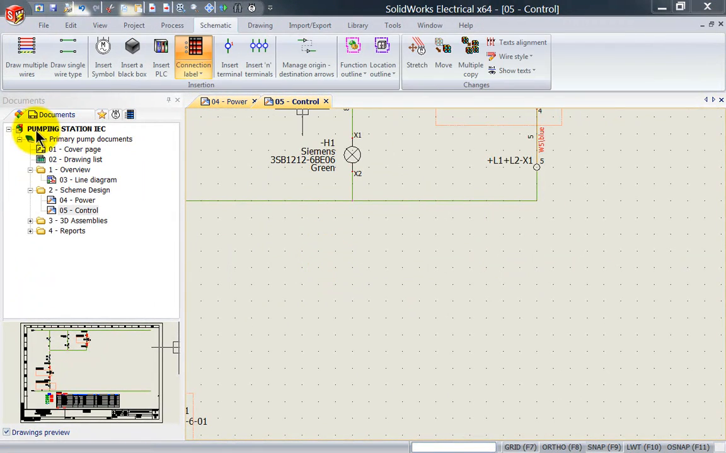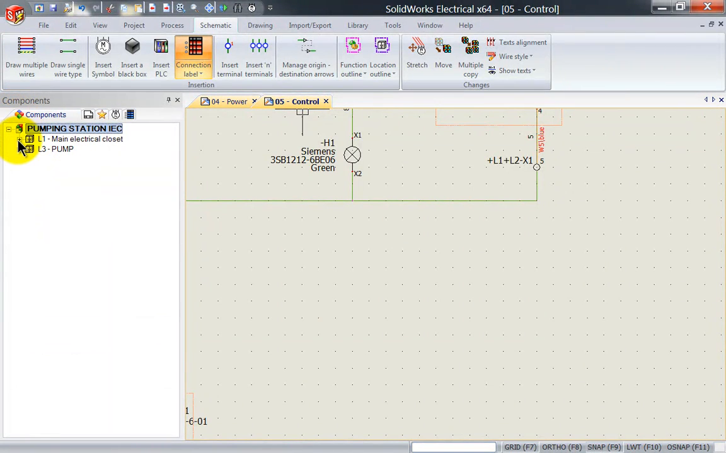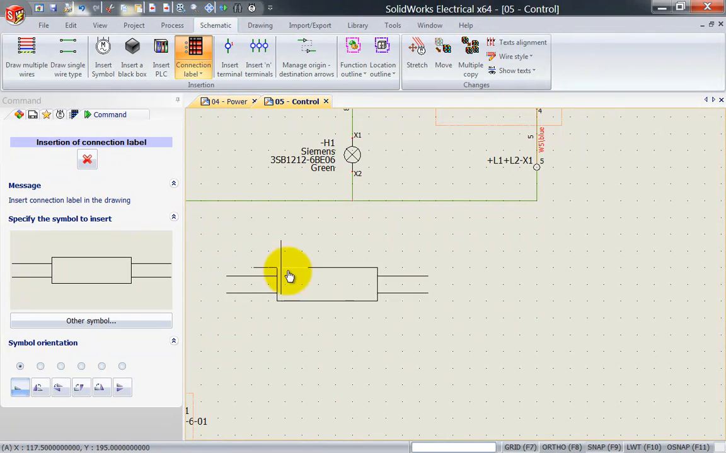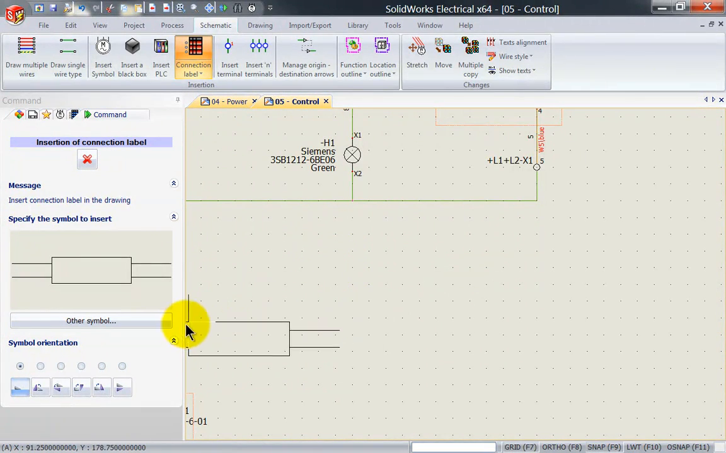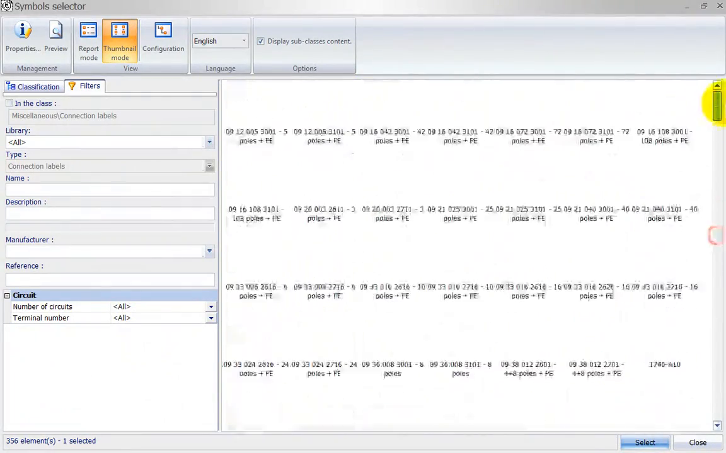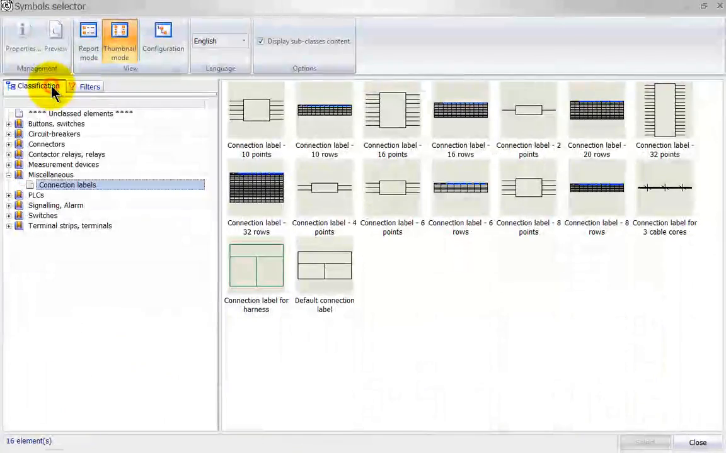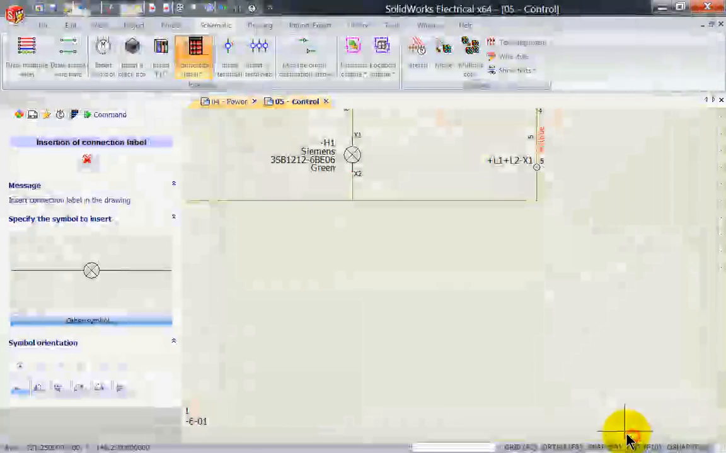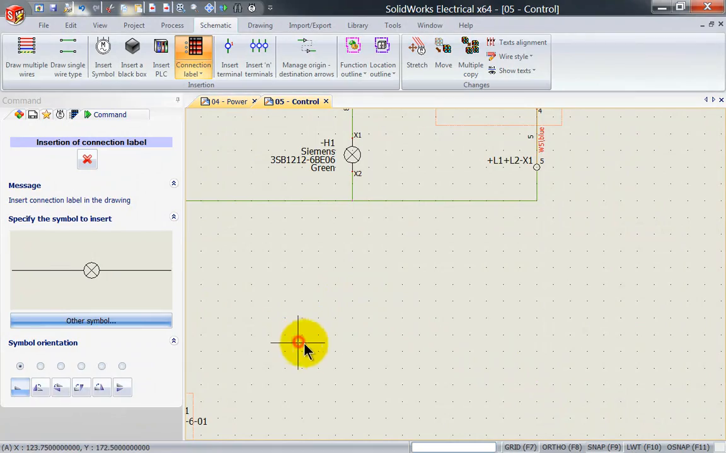The last thing I'm going to do is associate the connection label to the actual light. So we simply go to the connection label tab, right click, and we select insert. Now the default connection label comes up, the one that comes with SolidWorks Electrical. However, we are going to other symbol, and we go to the symbol we've just created. Simply just place that on our drawing.